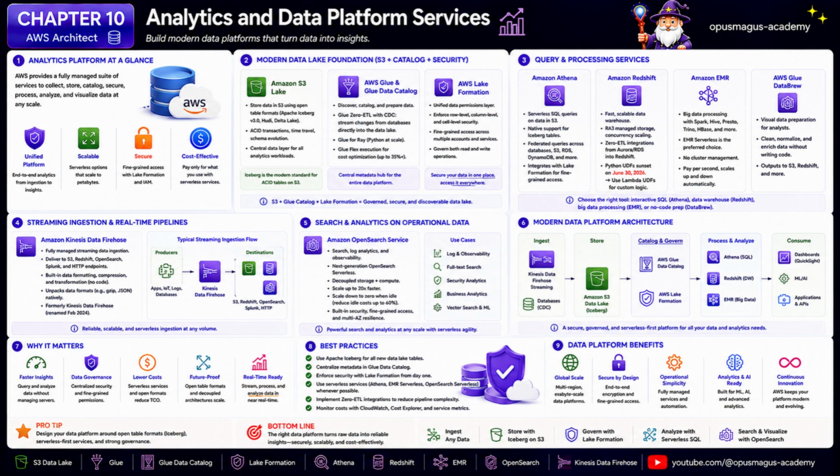Chapter 10, Analytics and Data Platform Services. Chapter 10 covers analytics and data platform services in AWS, S3 data lakes, AWS Glue, the Glue data catalog, Lake Formation, Athena, Redshift, EMR, OpenSearch, and Amazon Data Firehose.